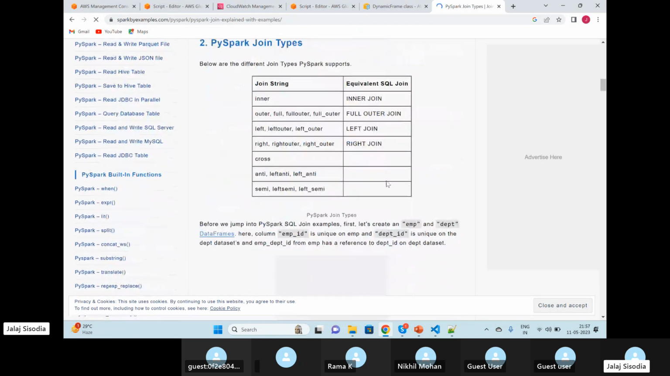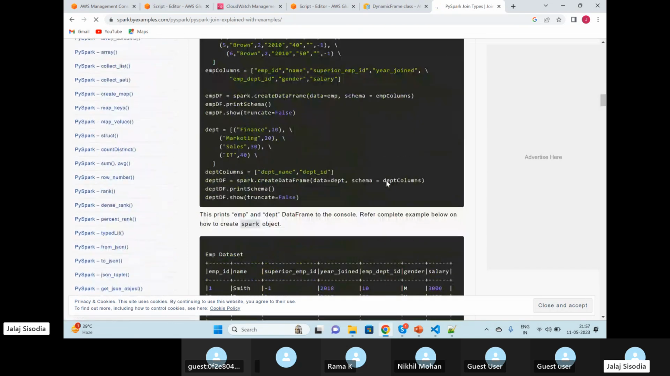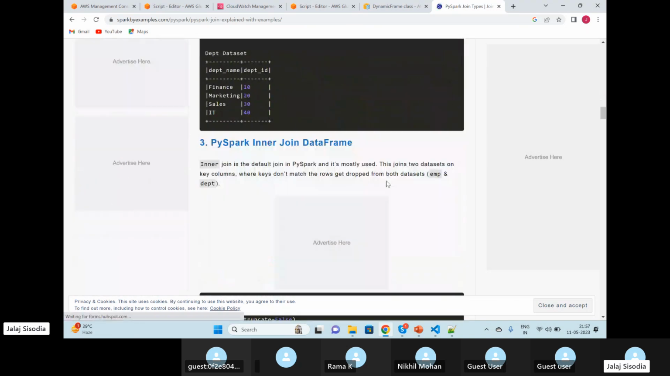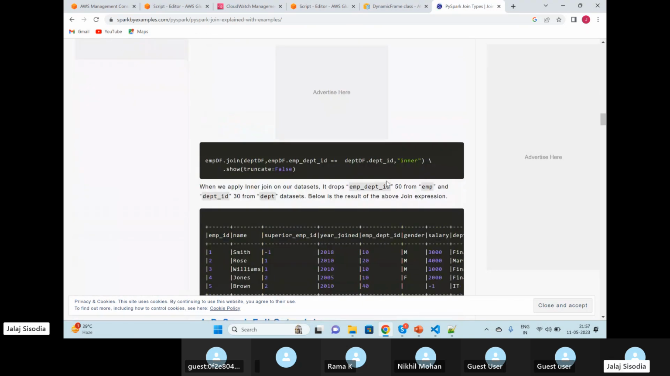Okay, so if you see here, join types and all those things they have explained, they have created some data frames, and now they will start applying inner joins and all those joins. We can see we have to create two data frames. Then we can say on EMP data frame, use join on department data frame, where EMP data frame's EMP department ID is equal to department data frame's department ID. Join type is inner. Then I am doing a show. This is going to show me the output, and you can see this is the output.